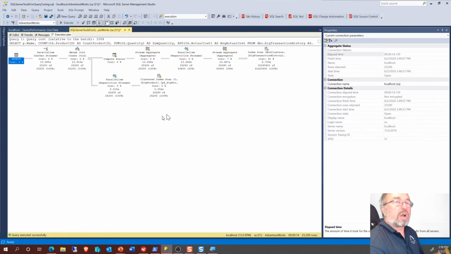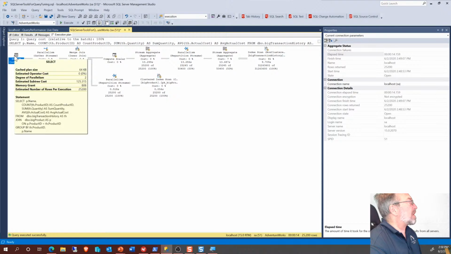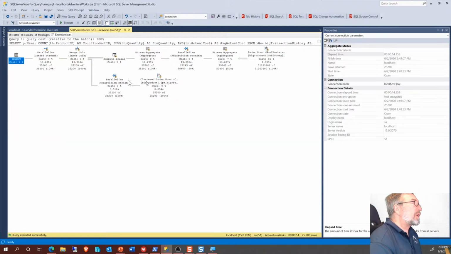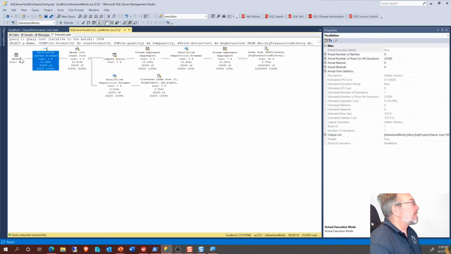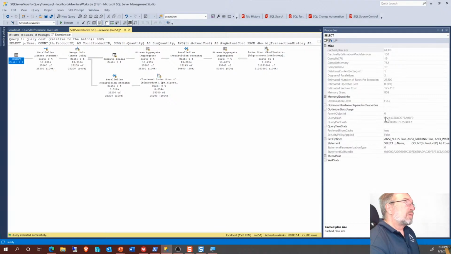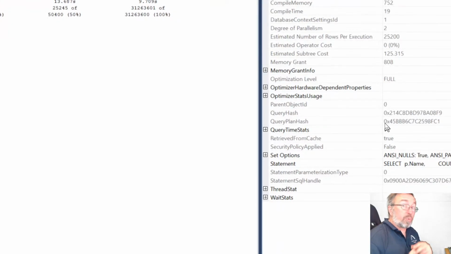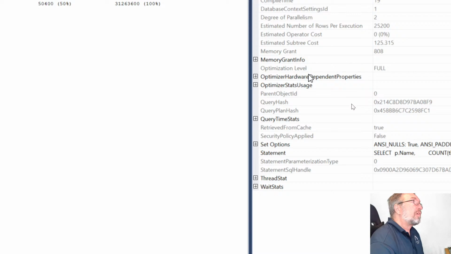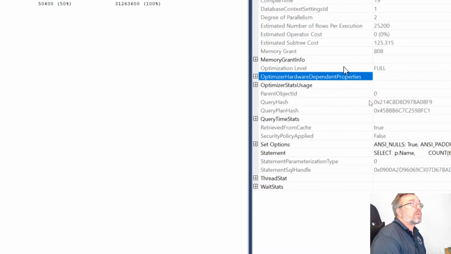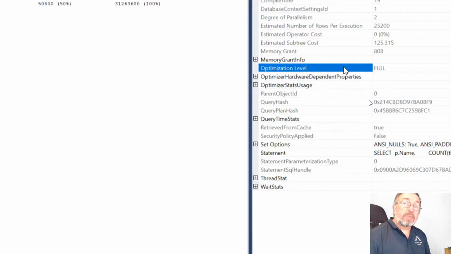Now, I'm not going to walk through and read this entire plan because the concepts are pretty easy. We will take a look at the properties on the first operator for sure. And we'll look at a couple of the operators just to see some differences that occur within a parallel plan. So the first operator, full optimization.